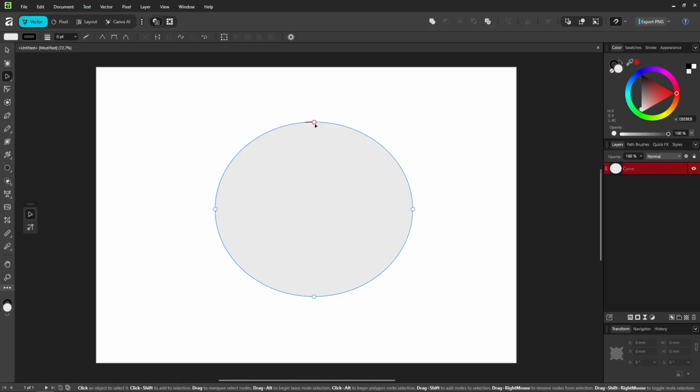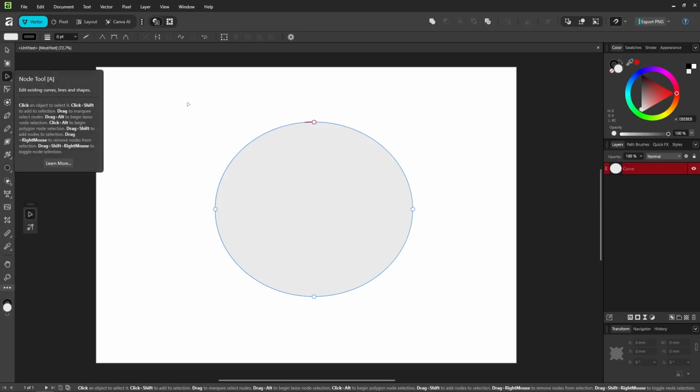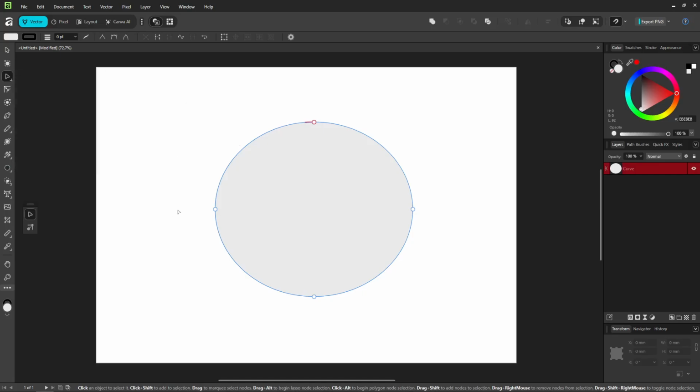Next, you'll want to select the Node tool. You can find this in your toolbar or simply hit the shortcut key A. This tool enables you to start editing the nodes of your path or curve.